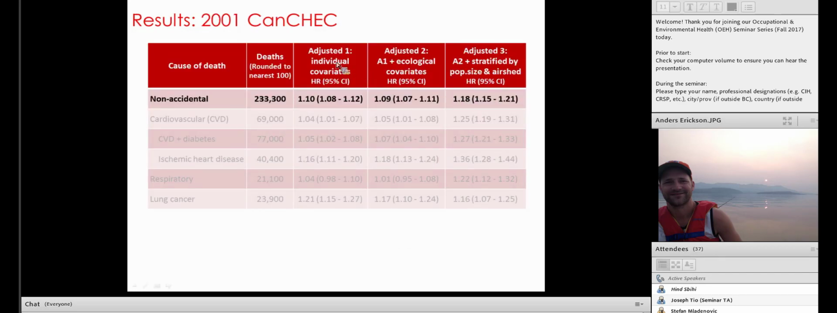We have 3 levels of adjustment. So we adjust for individual level covariates, and then we adjusted for individual plus the contextual level covariates, and then we have this third set of models that's stratified by the population size as well as the airshed in order to adjust for intercity differences and interregional differences between the population. And so we see that for all non-accidental deaths, with a fully adjusted model, we have about an 18% increased risk in mortality with a 10 microgram per cubic meter increase in PM2.5.